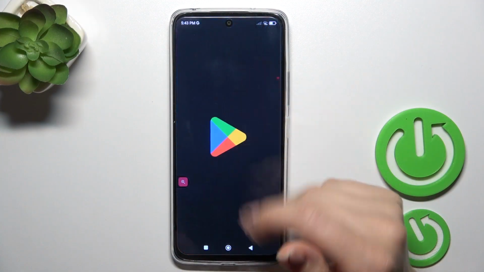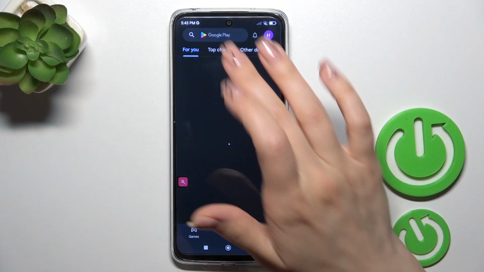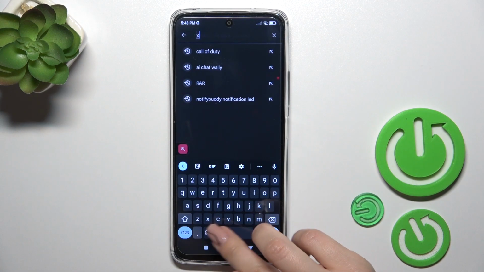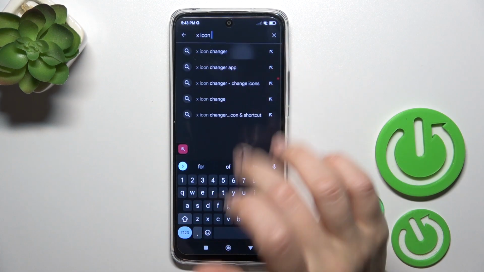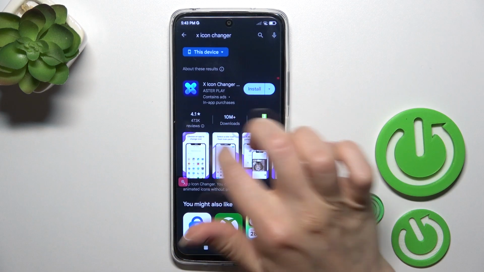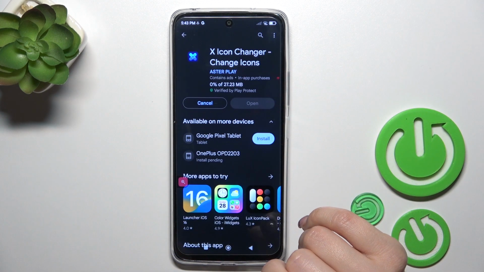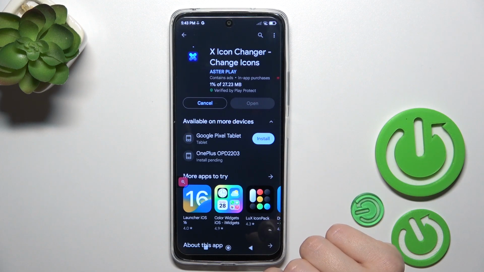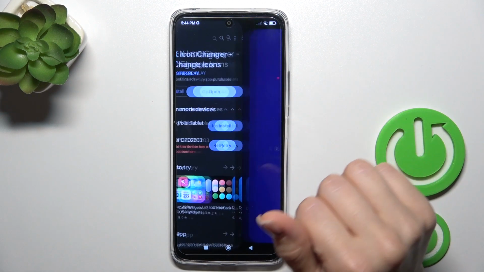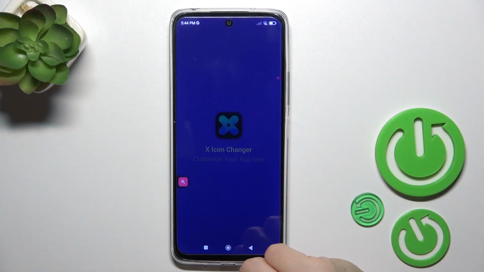So first we should open the Play Store app and in the search bar we should enter the X icon changer. And now we should get this application, so tap the install button and wait a couple of seconds. So then tap to open the app.